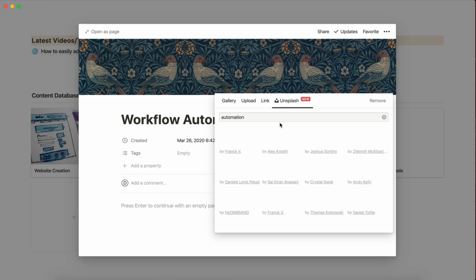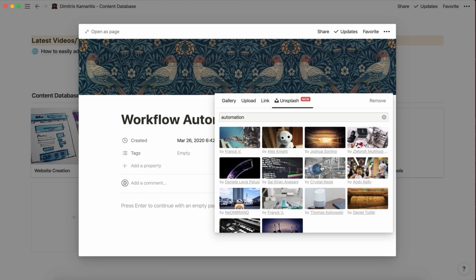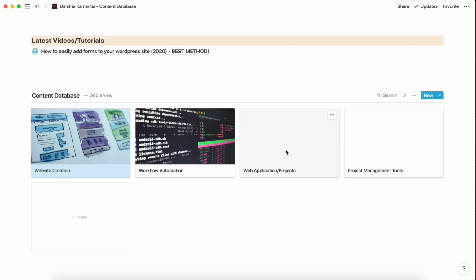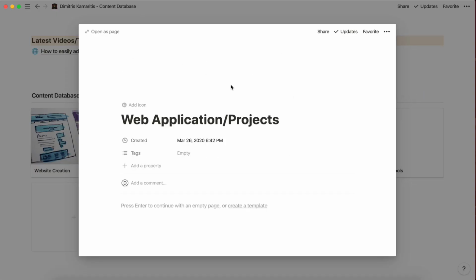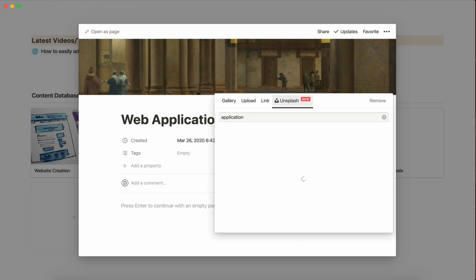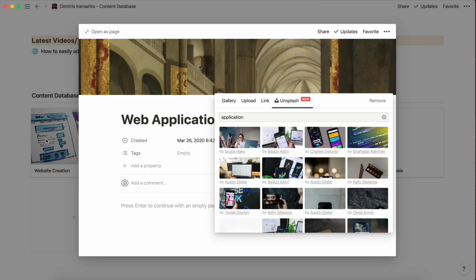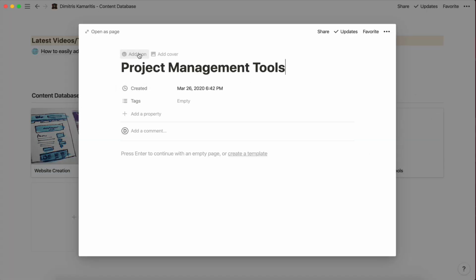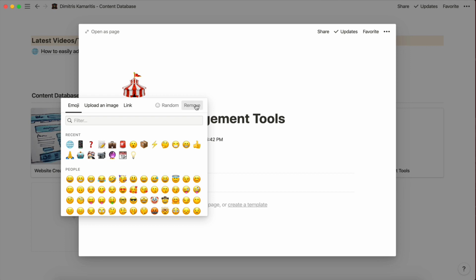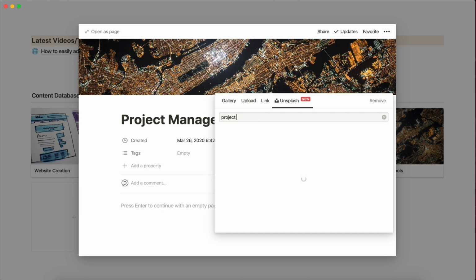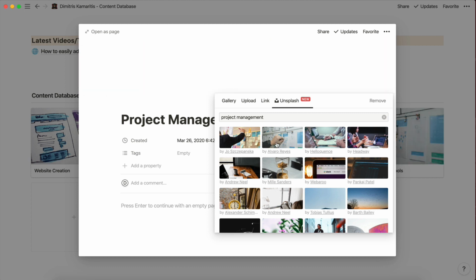Automation. And you can also upload your own images, guys, but let's just go with this code here. Web applications and projects. Let's add an application. Let's go with this one. Project management tools. I'm gonna add a, oh, we can also add icons. I'm gonna add, let's see, project management. Let's go with this one.